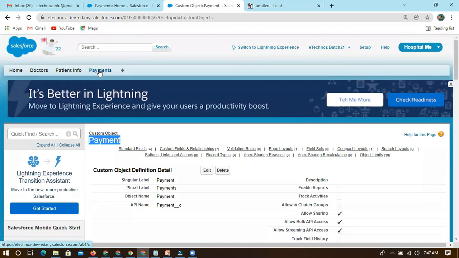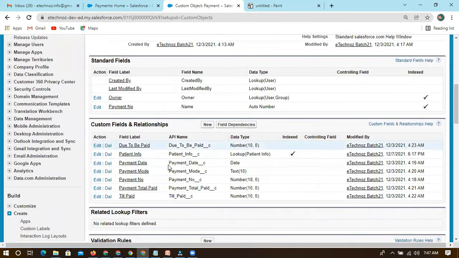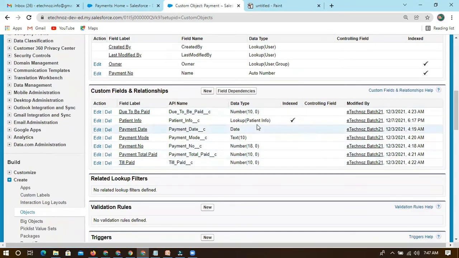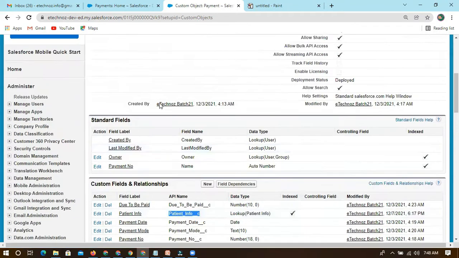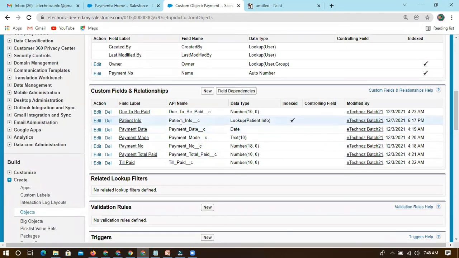Okay, so this is the payment object, right? We have gone to the payment tab, and I have selected creation of a new field from here. Then I came to create all the fields. One field I have created is a lookup. So I have created patient info. I have connected this payment__c to the parent patient info, which is a lookup relationship I have created. If you want to check, you can also check this.